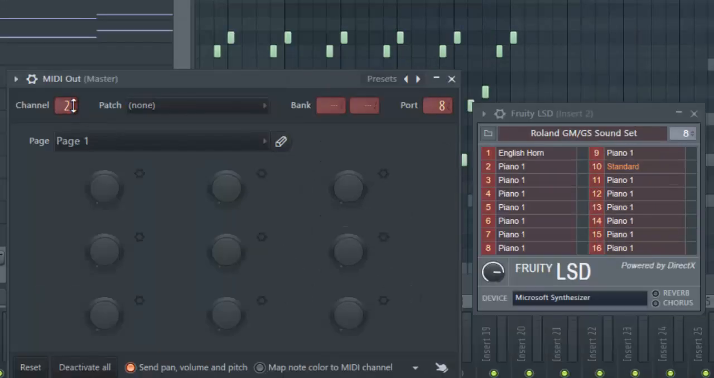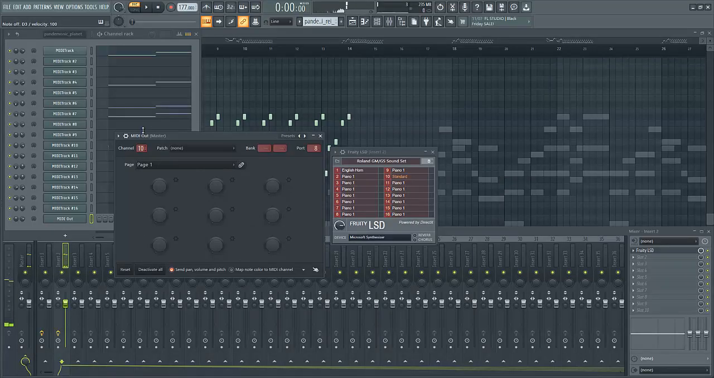Now onto channel 2, which is piano 1. Onto the 10th channel, which is standard or standard drum machine. I made that up, by the way.